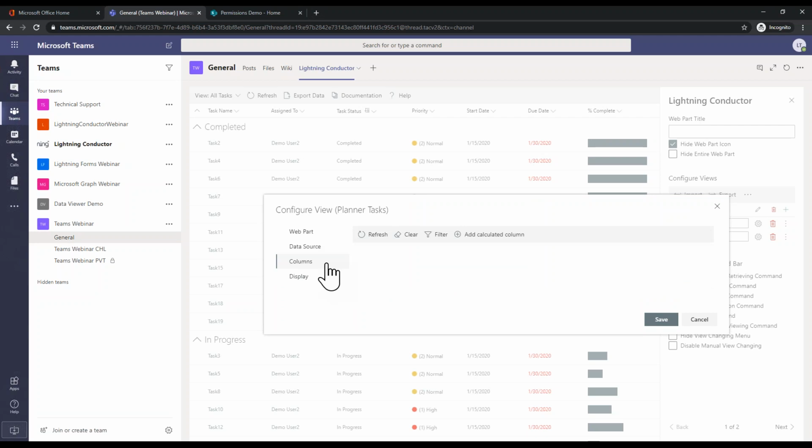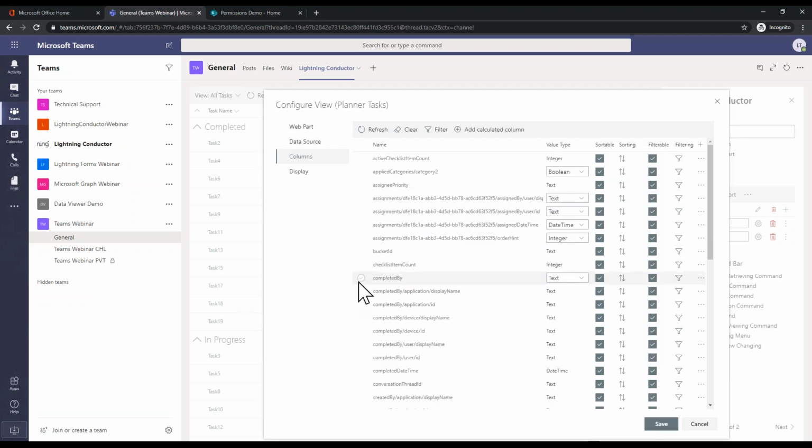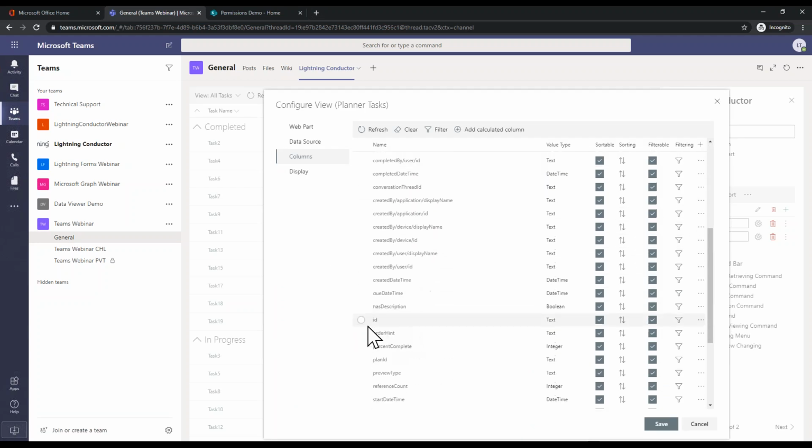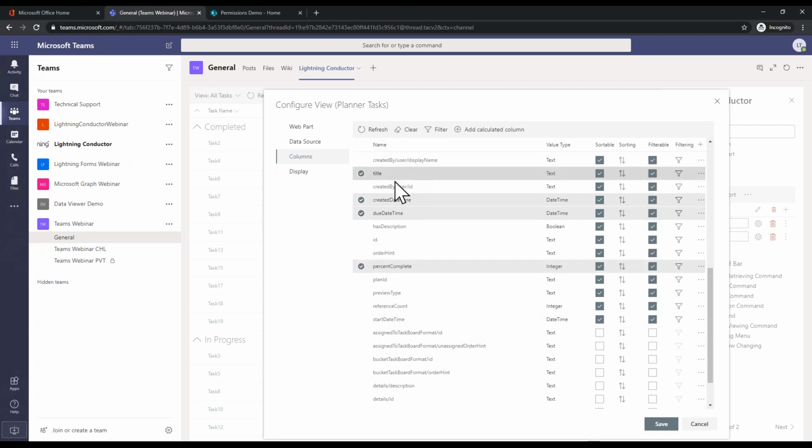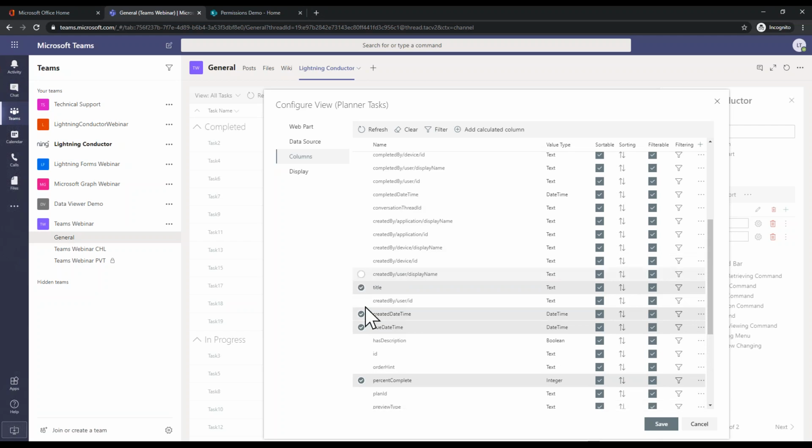And now I can go to the columns tab and start selecting some of the different columns that would come from the graph entity of planner. So I've got things like percent complete, due date, maybe created date and things like that, or completed date up there. There's title and so on. And we can drag these columns into the order that we want them to appear in. So left to right.